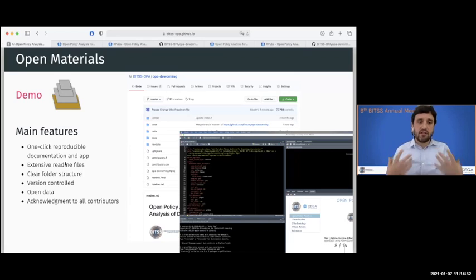It achieves one-click reproducible documentation and the app. One-click, conditional on you having RStudio and R installed and those other things. It has a clear folder structure. All the data is in there, and we also went through the process of automating how all the contributions are acknowledged, so people can see at least who has played a role in this.